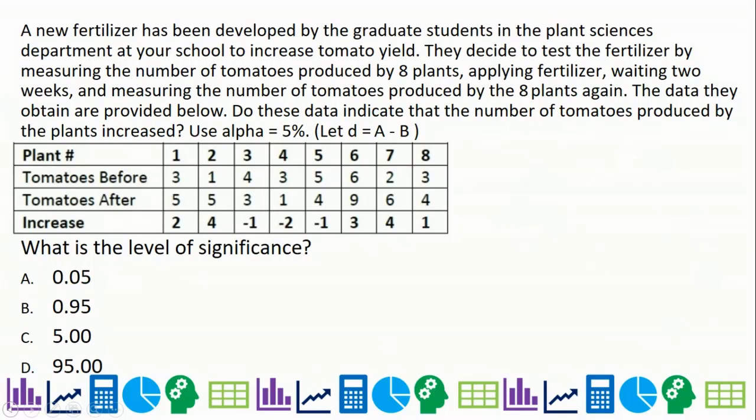We have a new fertilizer that has been developed by the graduate students in the plant sciences department at your school to increase tomato yield. All right. And in fact, you know what I'm going to do? Ashley, I'm going to take a pause. Would you like to be able to put the right answers on your reflection while I go through it? Yes. All right. I'm going to stop for a second and change it to WebAssign because I don't have WebAssign on there, so you can follow along. Let me make sure you can open it because I'm pretty sure it's closed. Give me 1 second.